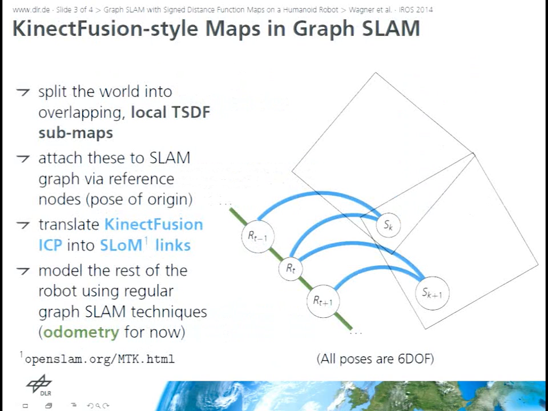We propose to split the world into overlapping local TSDF submaps, as indicated by these rectangles on the right. We attach these to the SLAM graph by reference nodes. That's the pose of each of the submaps' origins. And we then translate the Kinect Fusion ICP results into SLAM links. SLAM is the GraphSLAM framework we use. And we then model the rest of the robot using regular GraphSLAM techniques. For now, that's odometry, but we intend to use a more sophisticated model later.